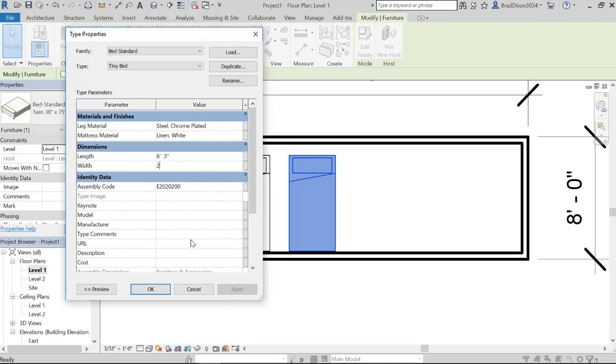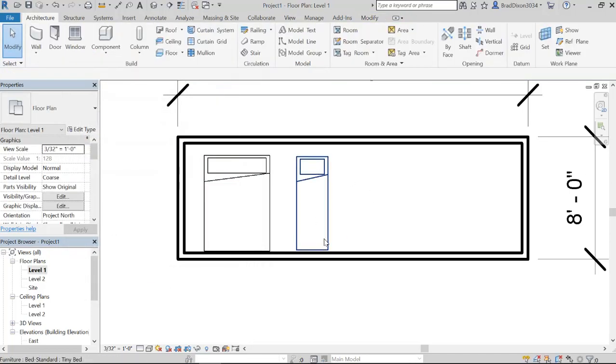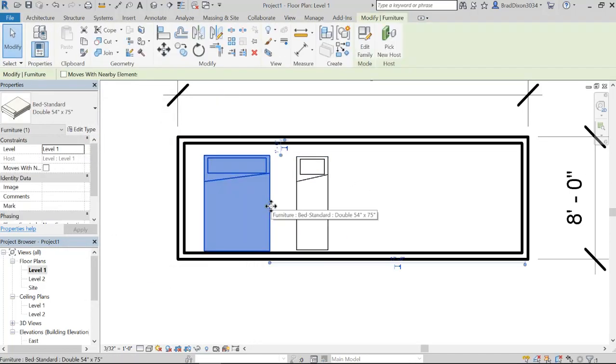So maybe I make the width 26 inches and we leave the length at 6 feet 1 inch. I say OK, and it automatically makes that bed the actual size.